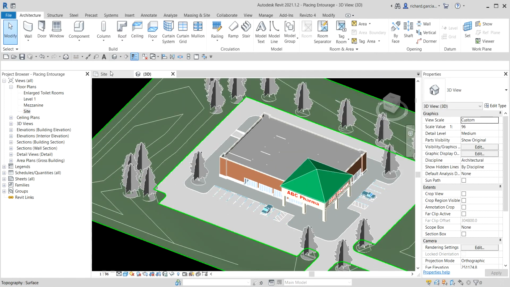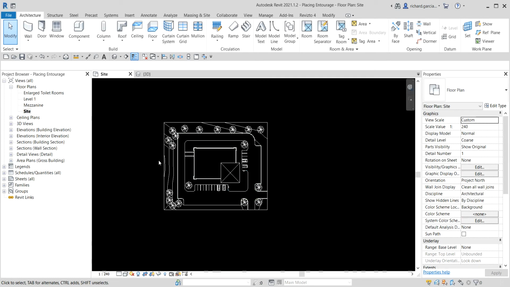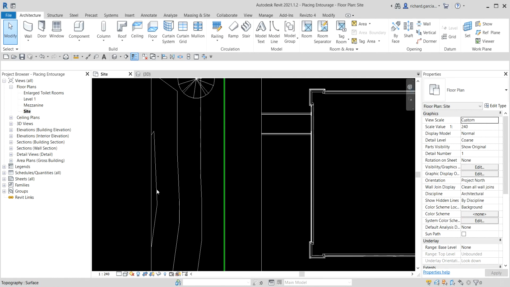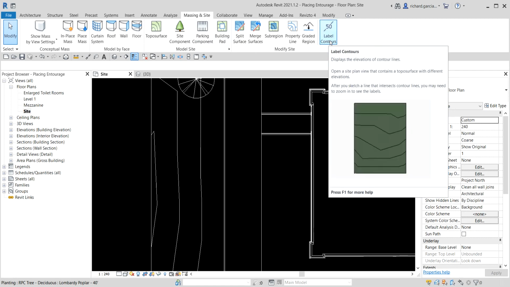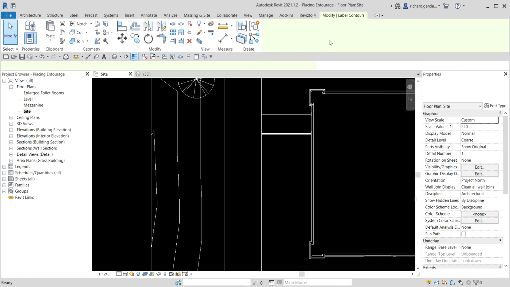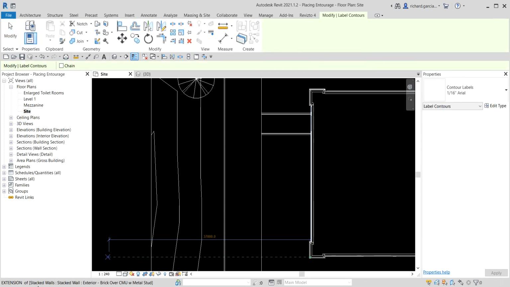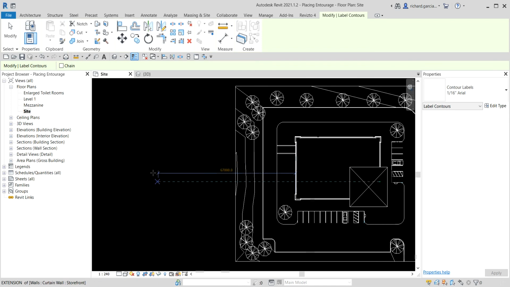Okay, so let's say for example on our site model, I want to add some contour tags on my contour. So what I'm going to do is I go to the massing and site, and then I go to label contours. So it displays the elevations of contour lines. So I'm going to select label contours, and then as you can see on our status bar, it says, click to enter line start point.